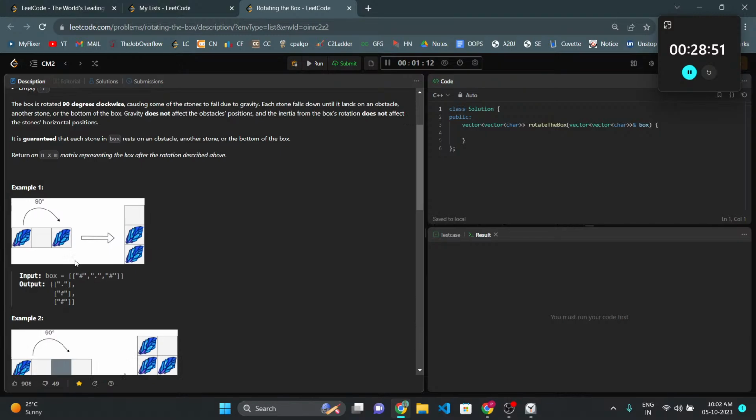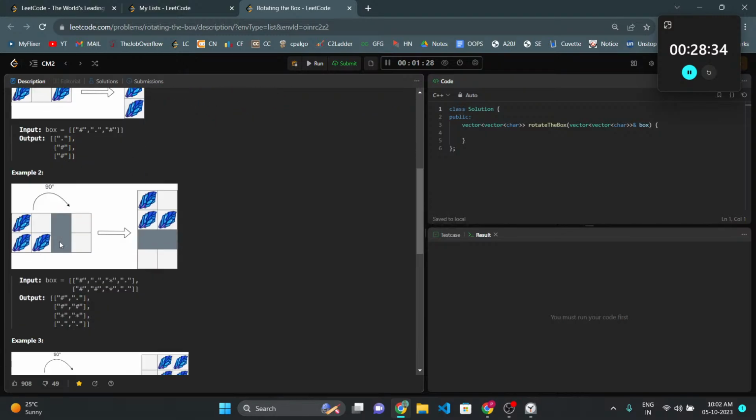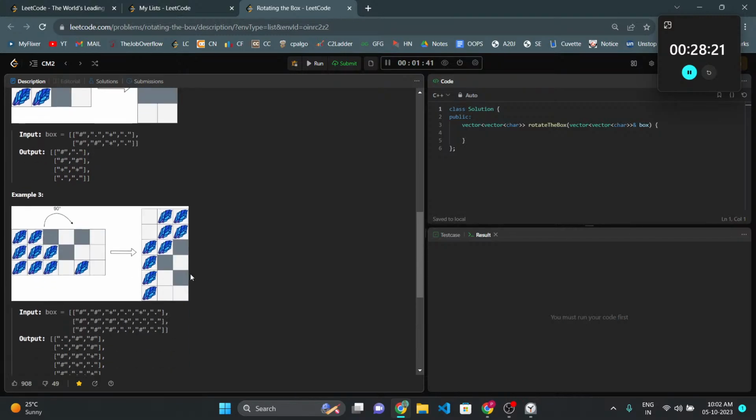So let's say this is the box, right? After rotation, what will happen? It will become like this. This is in the bottom. This will go till here. Let's say, what is this? This is star. After rotation, it will become like this. It will still be here. It will become here.